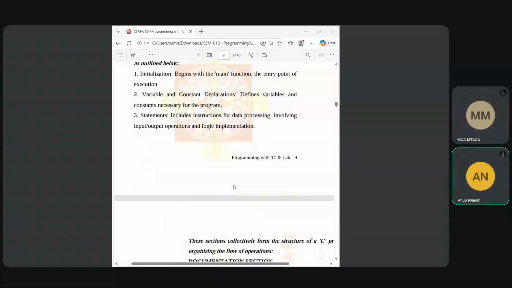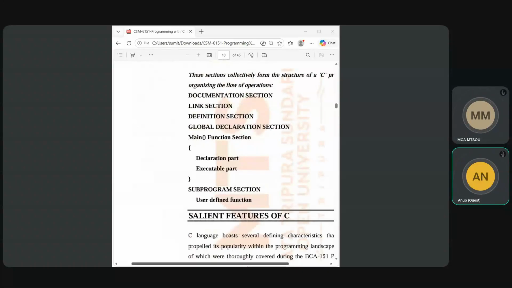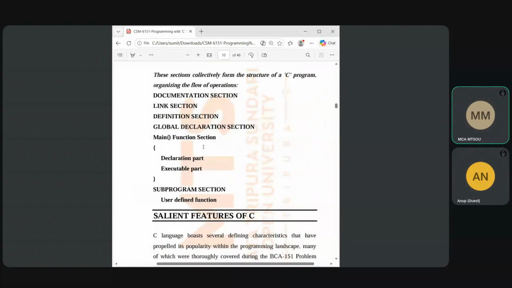You can see I'm sharing this notebook. Can you see the notebook? Here, in the documentation section, what do we mean by that? The first section, the documentation section, contains comments about the program. For example, we can write the ID, or you can give your name also. Before starting our program, we should write the ID, that means you are giving your ID to the machine or instructions.